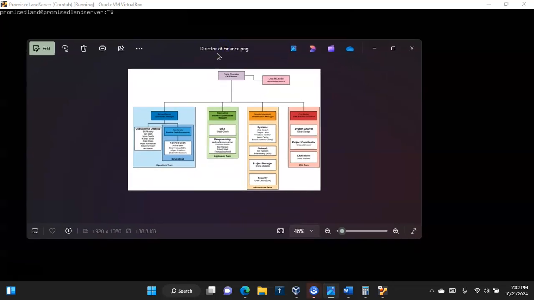This structure over here is part of the proposal, showing the number of groups that will be created and also the number of users that will be created for this data center in Promised Land, Missouri.